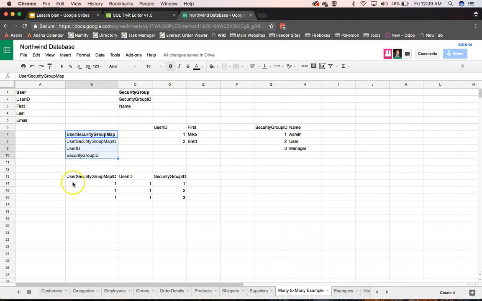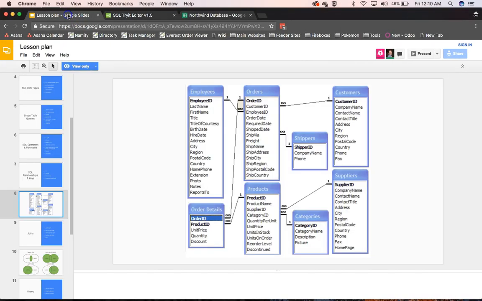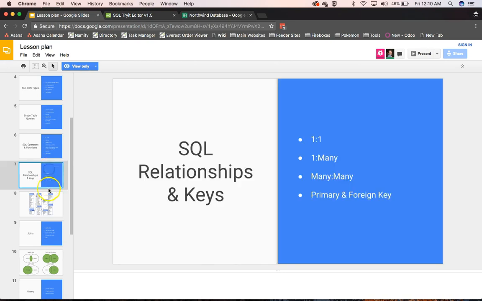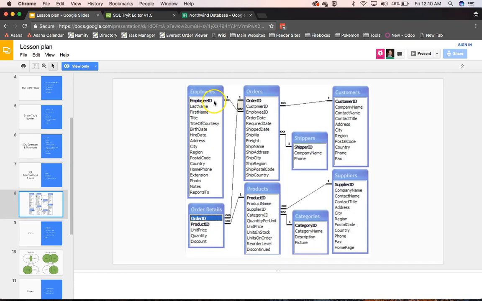So the other thing I wanted to talk about in this little lesson, let me go back to our lesson plan, is keys. Now SQL has keys, and they're really important for indexing, but they also are important to the relationships. So in every table you typically will have a primary key, and the primary key is this bolded key right here. It's the first one, it's indexed, it's what makes the SQL engine run really quickly.